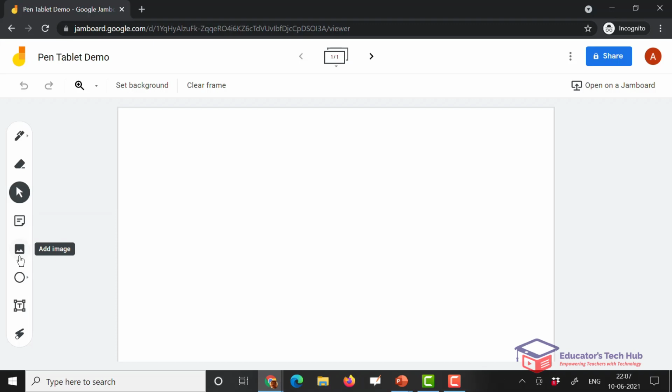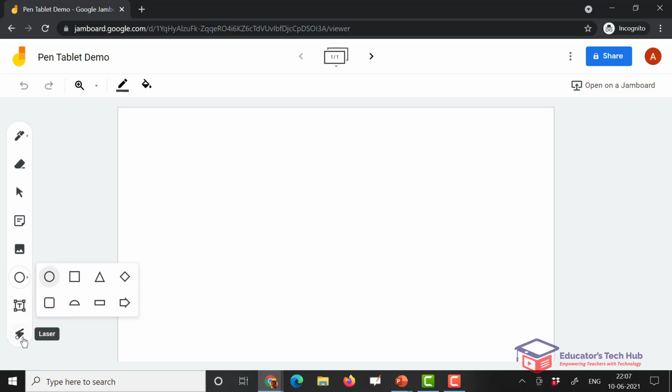This is to add an image onto Jamboard. This is to import different kinds of figures on Jamboard. This is the text box wherein I can type in text using the keyboard, and this is a laser marker. So let us look at the pen tablet.